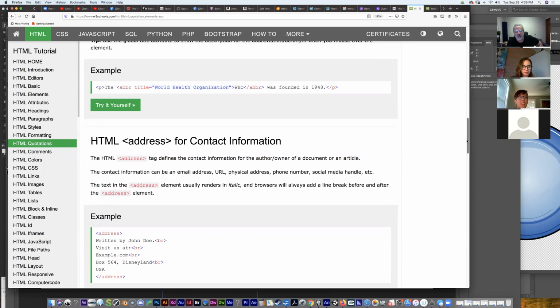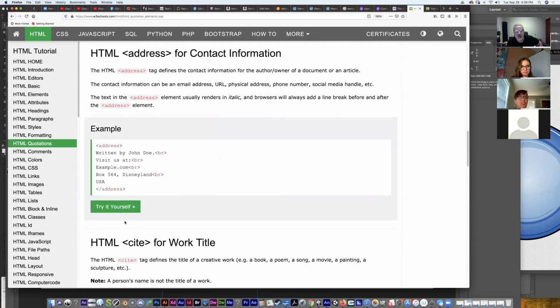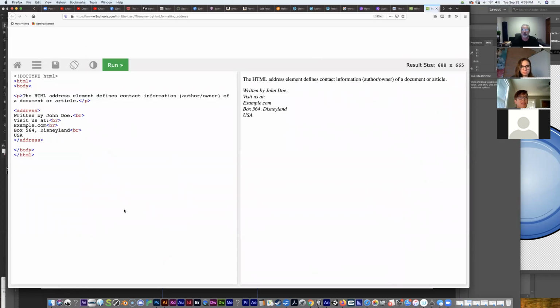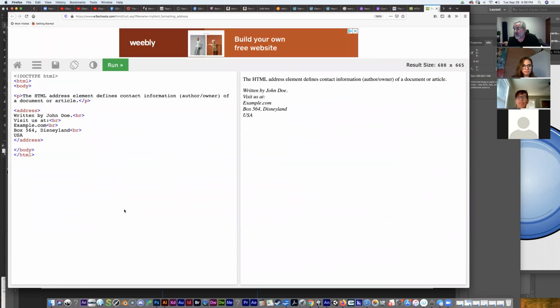Now this one is a little more useful. The address, because of the way that it will display an address. Okay, because addresses can be kind of problematic to format. But if you write out an address and you put the address tag around it, it's going to italicize it and make it easy to read. Now you have to keep in mind that when you want one line to appear exactly on top of another, you have to use this tag called a break tag, BR.